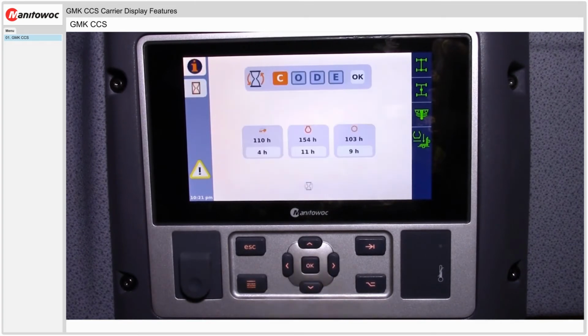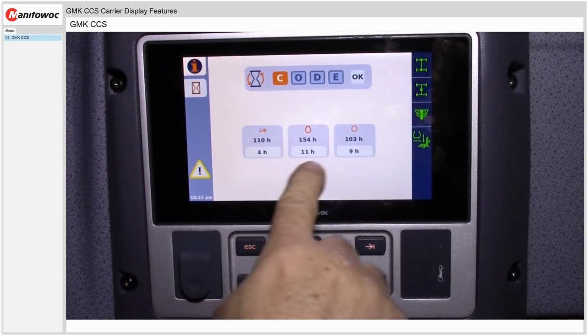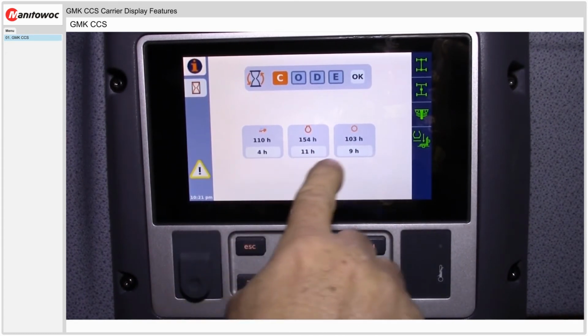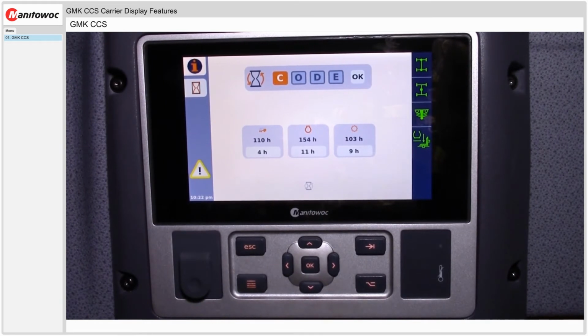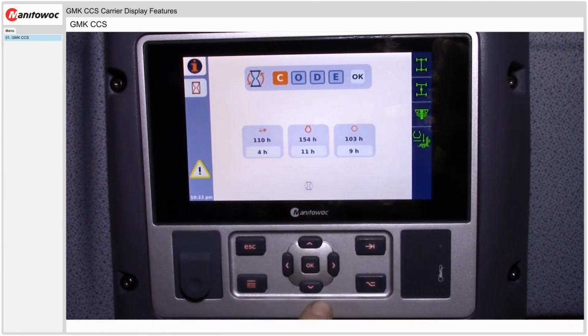Back to the sub-menu, hour meter. This shows us a running total of all hours and also reset hours. The lower hours can be reset. For instance, if the crane goes out onto rental, we can set these hours individually or as a group.